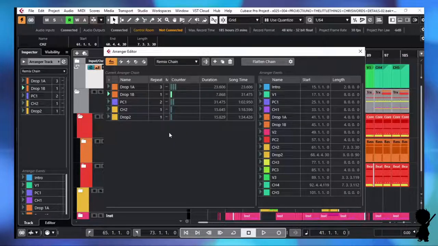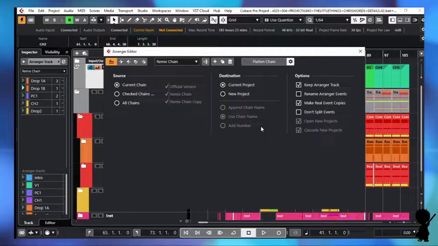What we want to do now is turn it into its own timeline, into its own project. And the way we go about that is with the flatten chain option. But before we flatten the chain, we need to have a quick look at some of the preferences. You see that we've got three sets of preferences. We've got source, destination, and options.